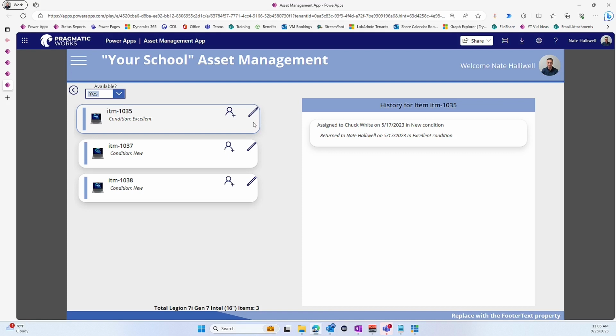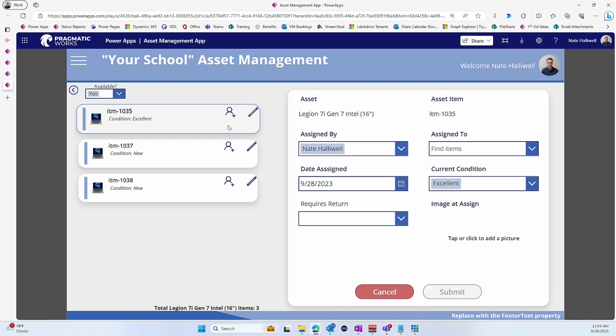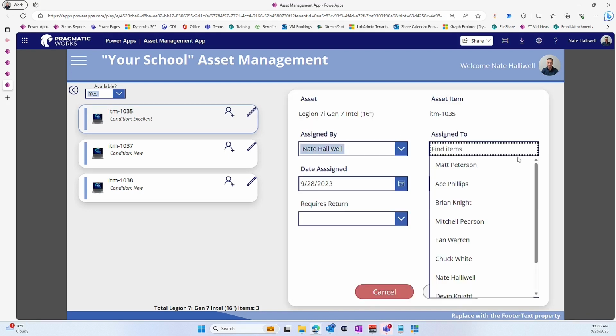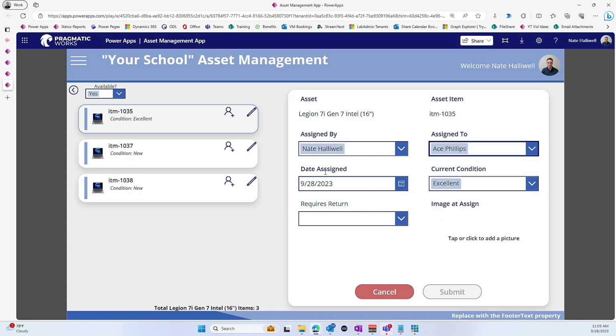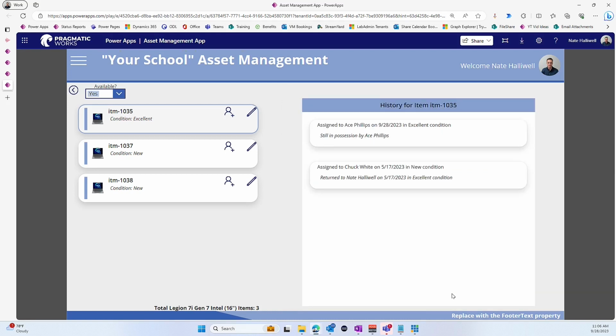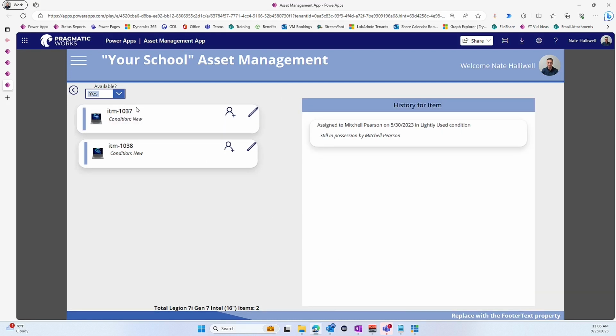In order to assign this item, I can click this icon in the gallery, and I can decide who this is being assigned to, when it is assigned, and what the current condition is. This will automatically default to the condition in which the item was returned, and does it require return or not? Since this is a laptop being assigned to a student, we're going to say yes, it does require return. And here we can also add a picture at the time of assignment. Click submit, and now you'll see that item 1035 drops off and it's no longer available to be assigned out to users.